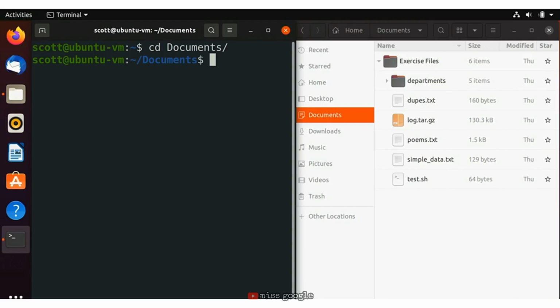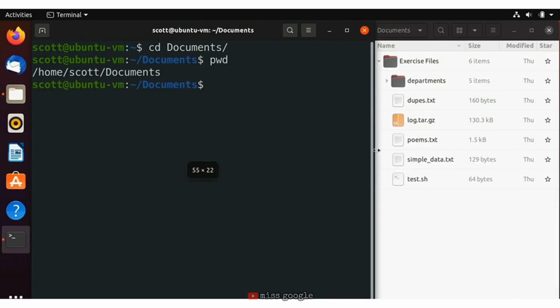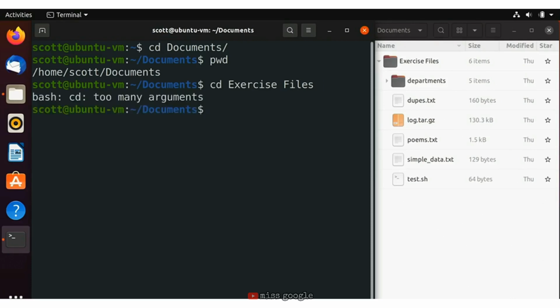We can also find out our current working directory with the pwd command, to print the name of the working directory. This reveals the absolute path /home/scott/documents. I'll make my terminal window a little bit larger, and then I'll type cd space exercise files. That's the name of the directory that I'd like to move into. I'll press enter, and I get an error. In this case, the cd command is complaining that we've provided too many arguments. The reason for this is that it's considering exercise files to be two separate words, and interpreting it as two separate arguments, because there's a space in between the words.